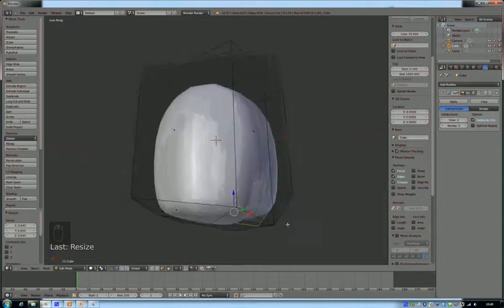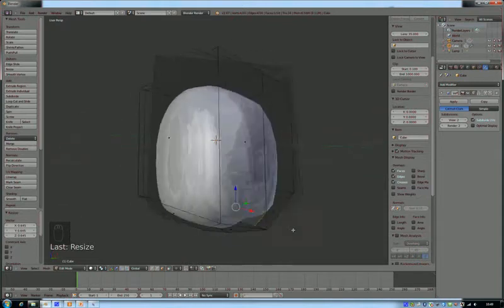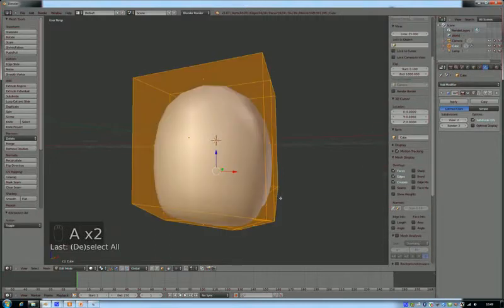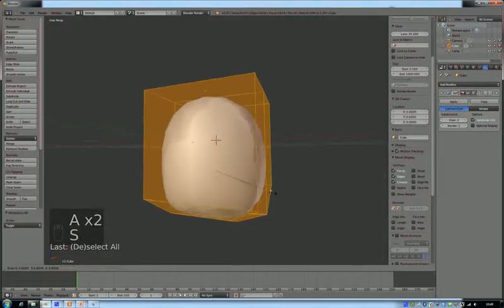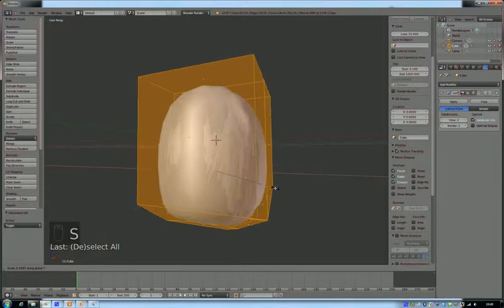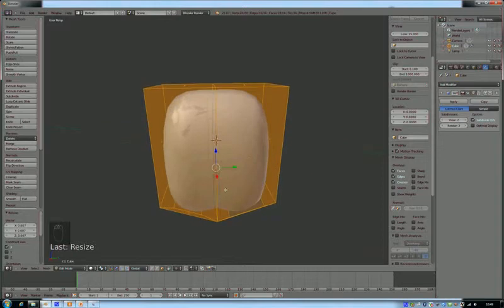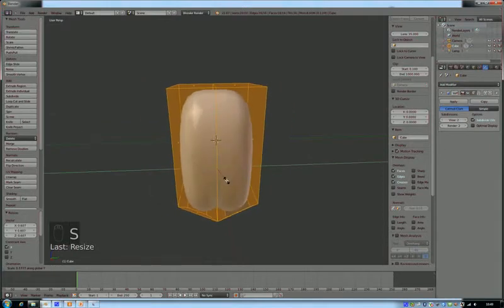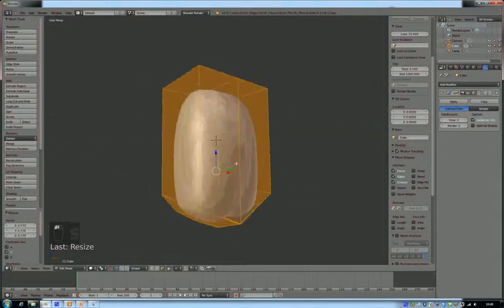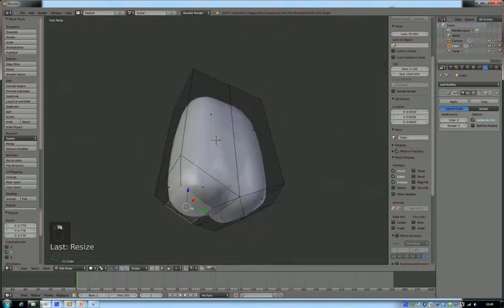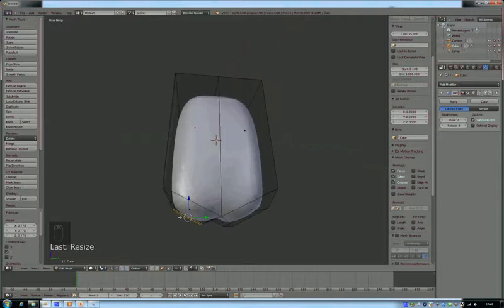Now we've got quite a fat penguin at the moment, so let's see it from the side. A to select nothing, A again to select everything, S, and is it Y? No, it's X, to make him not so fat. And we'll do the same, S and Y, so he's quite a tall penguin. You can play around and get him or her your own proportions. Then we'll pull down a little bit more for the legs.